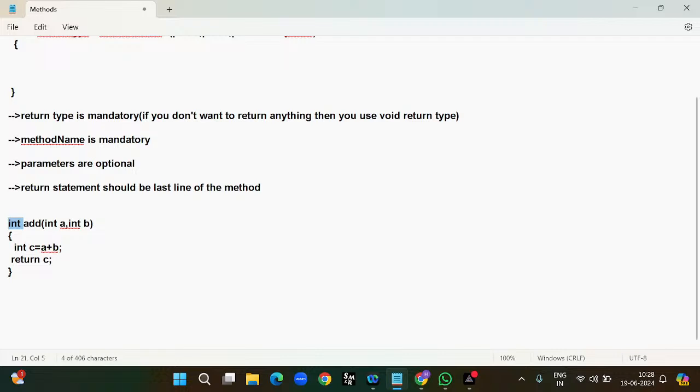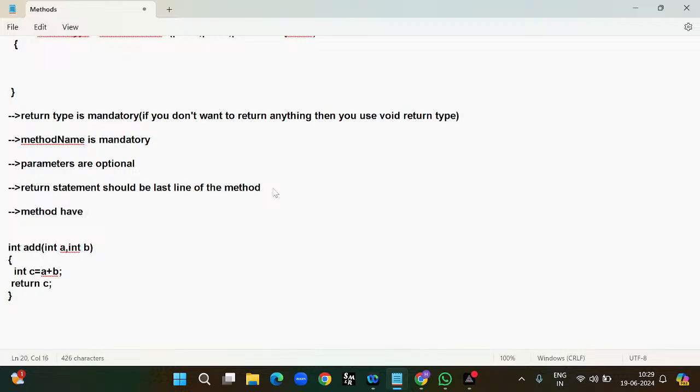We'll write multiple programs on that. So that point I am writing right here: a method has a return type, and it should return a value of that same type. If I mention integer, the method should return an integer value.